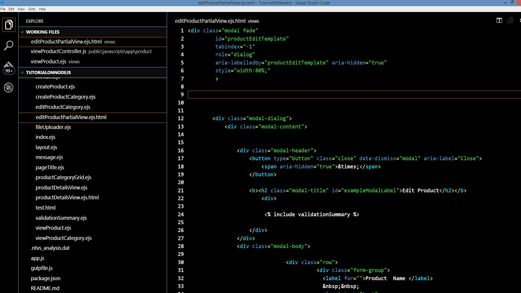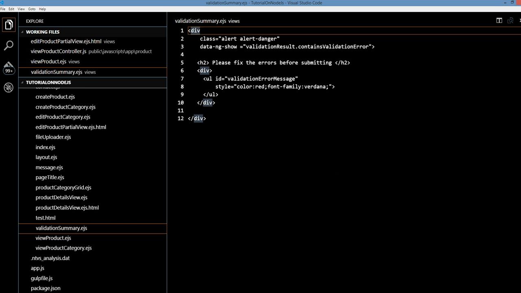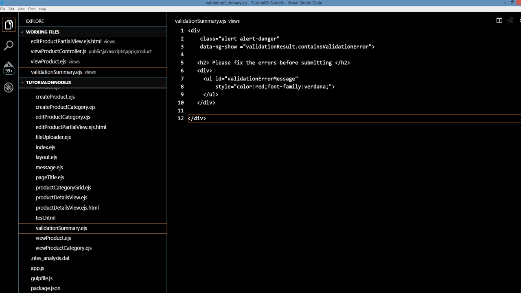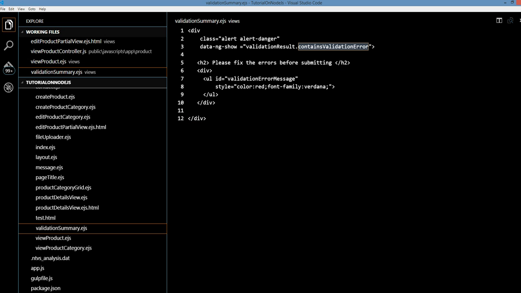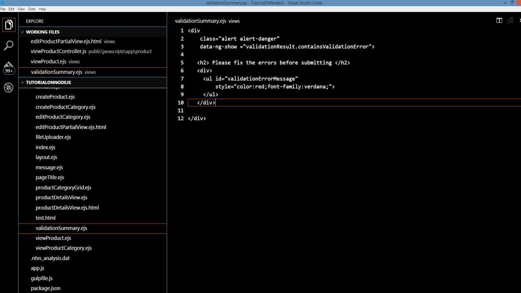And then if we look into that validation summary, this is very simple. It expects to have this object of validation result in our controller, in this case view product controller, and this validation result will have a property called contains validation error. Based on that, and based on this guy right here, this message would be displayed if it exists. The message would be displayed right here. Okay.